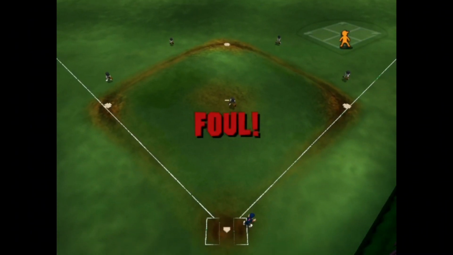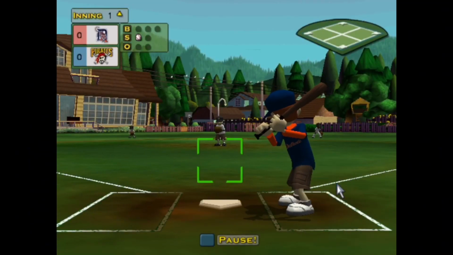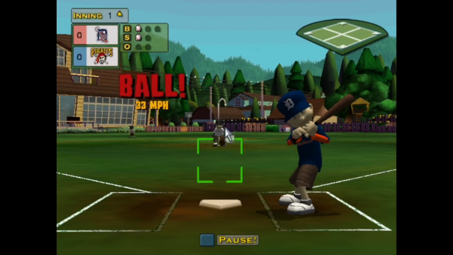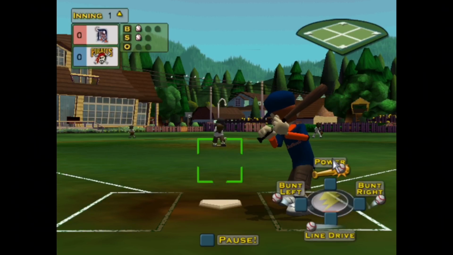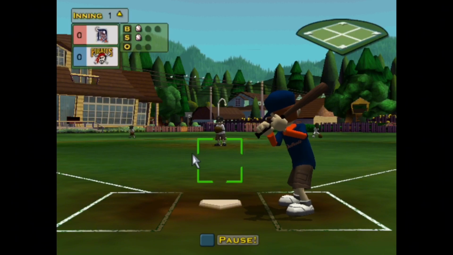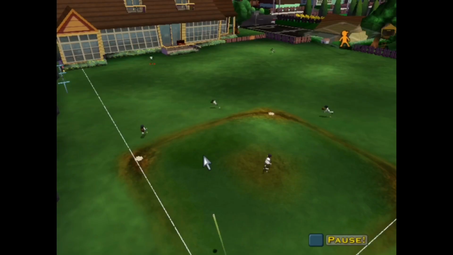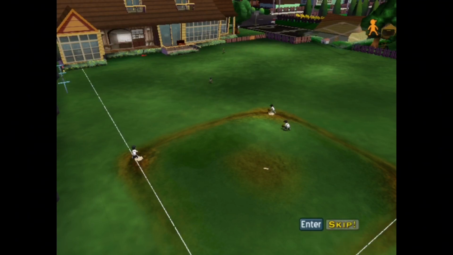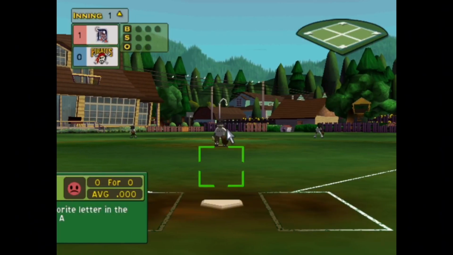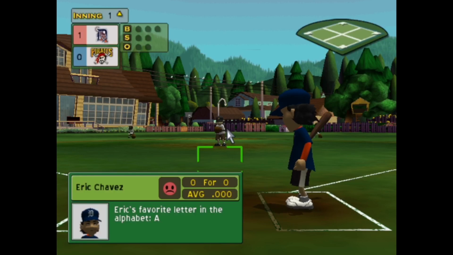Oh, I was really late on that. Let's try that again. I actually swung at that. It didn't register, but okay. It's a ball anyway. It's a good pitch. That's out of there. Oh, wow. And it broke the glass. Nice. Okay. First at bat at Backyard Baseball 2007 is a home run. Okay, I might need to play this game more often.